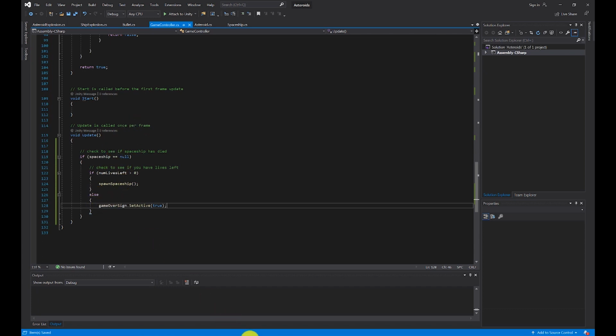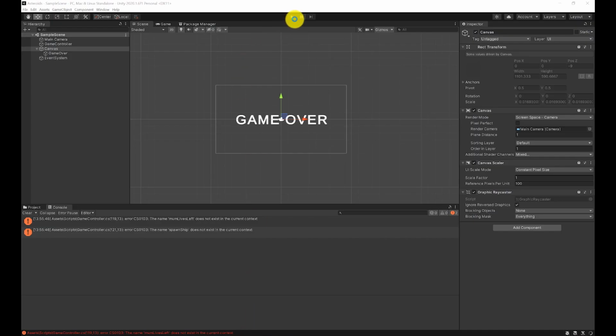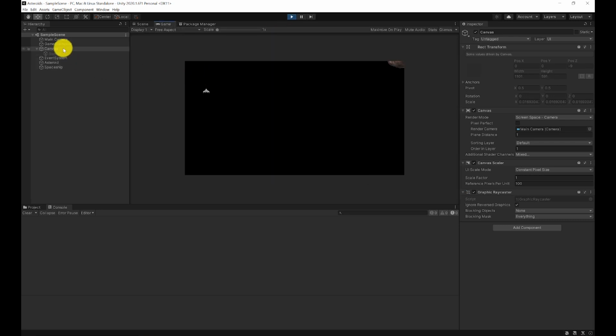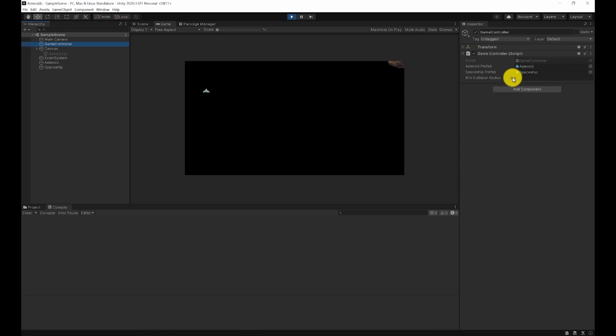Okay, so I set the thing to active. Let's just see how this is doing. Okay, so I hit play. Let me go to game controller, and I'll see the debug mode, so I can see num lives left. I have 3 lives left. Good. So now let me just fly around.